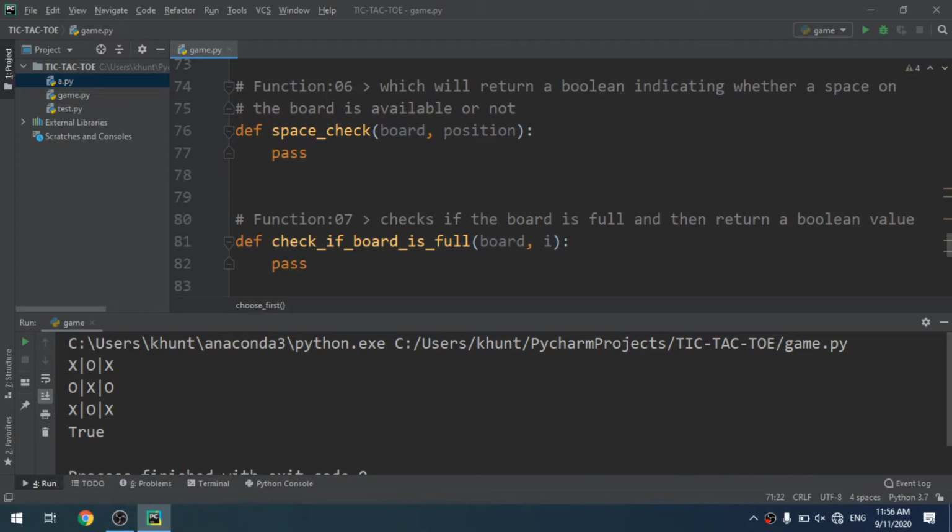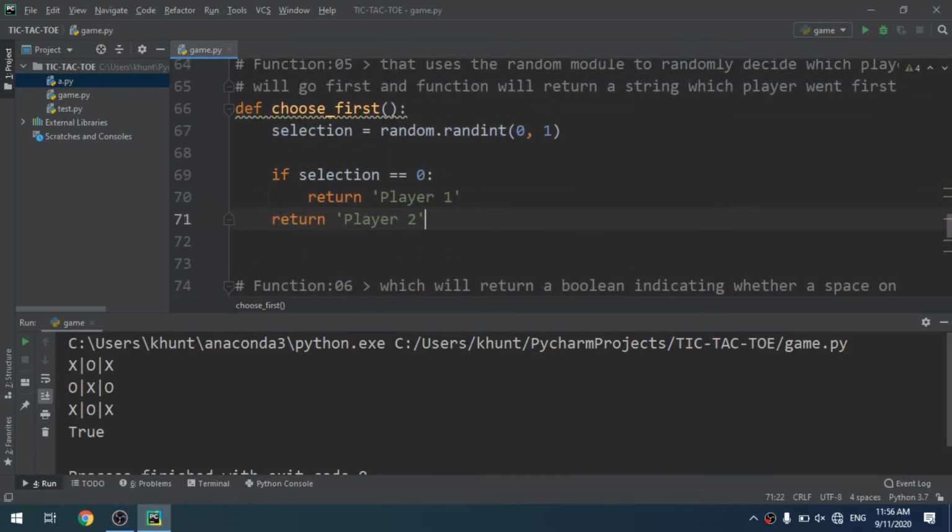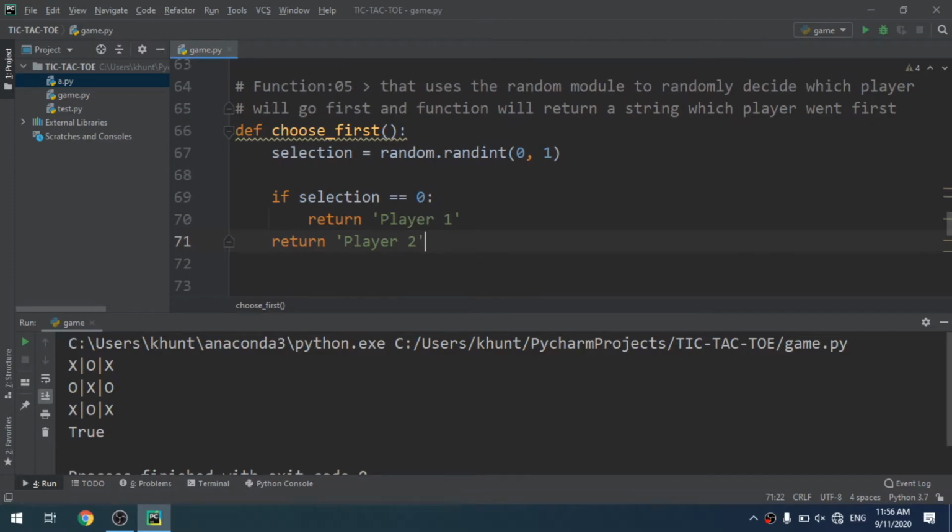And let us go to function 6, which will return a boolean indicating whether space on the board is available or not. But if you want me to repeat function 5, let me do that. What will function 5 do? I have used a random module. randint is a function inside the random module. It will give a random integer within the given range, and my given range is 0 and 1. Further, I have given a condition that if selection equals 0, then player 1 will go first, or else player 2 will be going first. So if the selection is 1, player 2 will be going first.